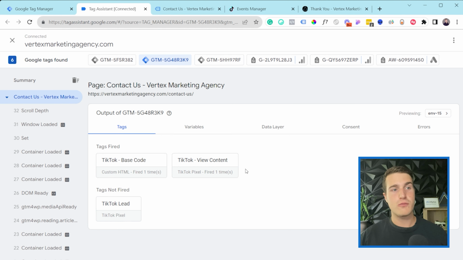If ever you're going through the process and you're seeing nothing under tags fired, they're actually right here under tags not fired. Now this makes sense that TikTok lead did not fire because I did not submit the contact form yet. But if I were to submit the contact form and it redirected me to the thank you page, then the TikTok lead tag should definitely fire. If not, then there's probably an issue with my trigger. So you definitely want to review all of that.